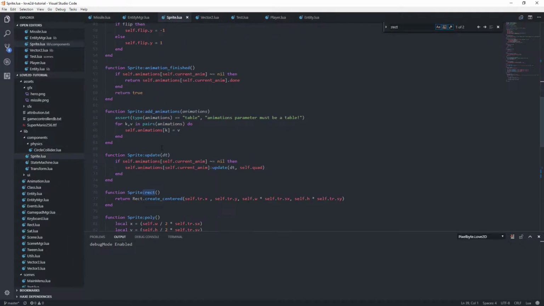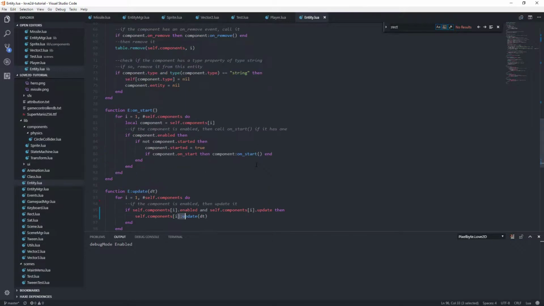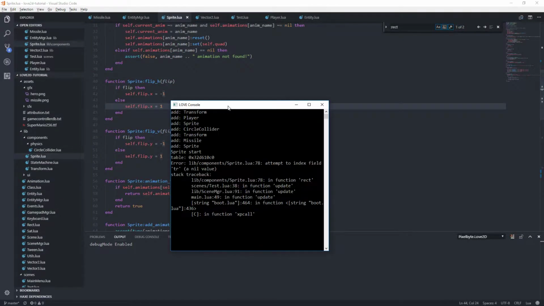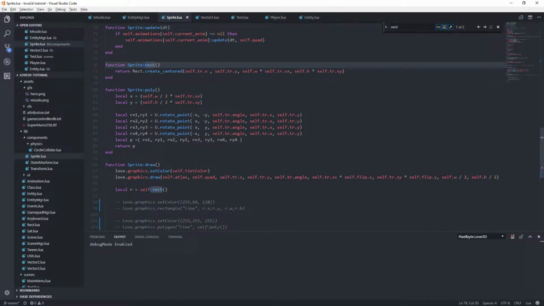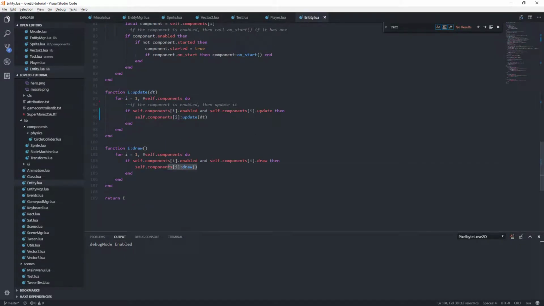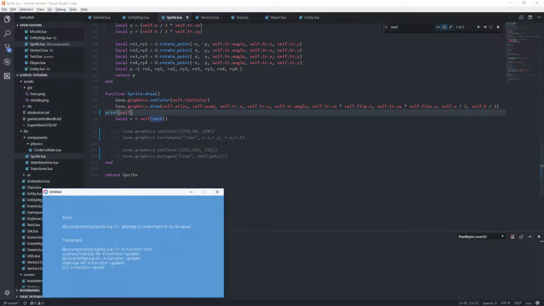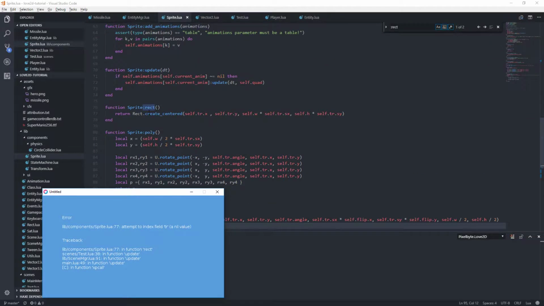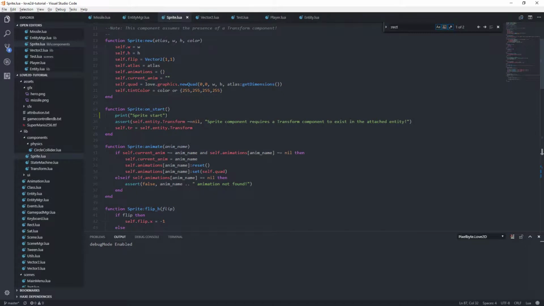We might have entity, let's see, colon. Let me make sure there's a good thing. That was in update. This was called, no, I'm sorry, it was called from draw. So let's print itself and make sure it's a table. I'll show you what I've got, and I don't understand it. Right, start. That's been called, so that's getting called correctly.